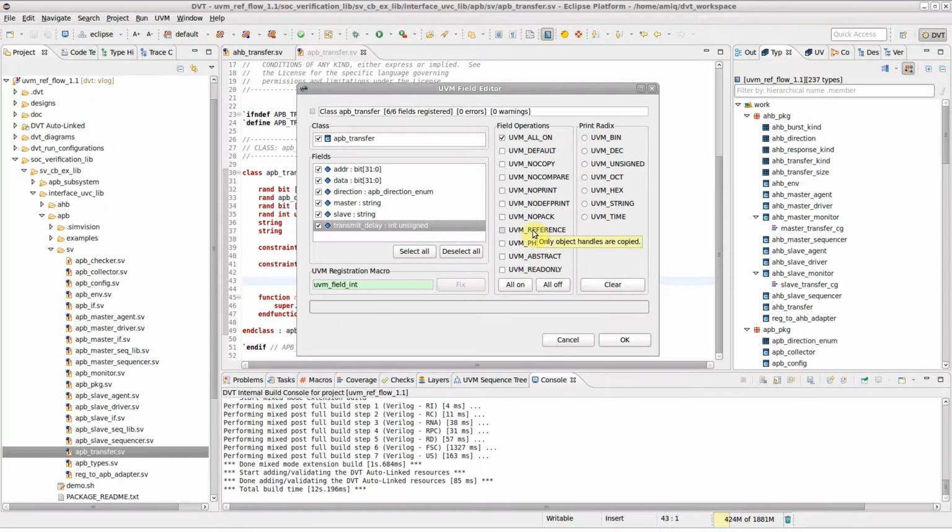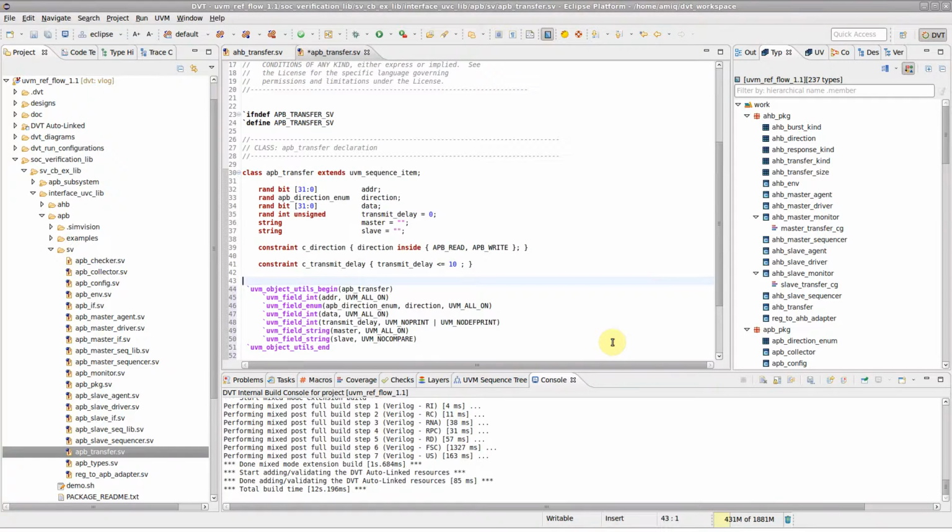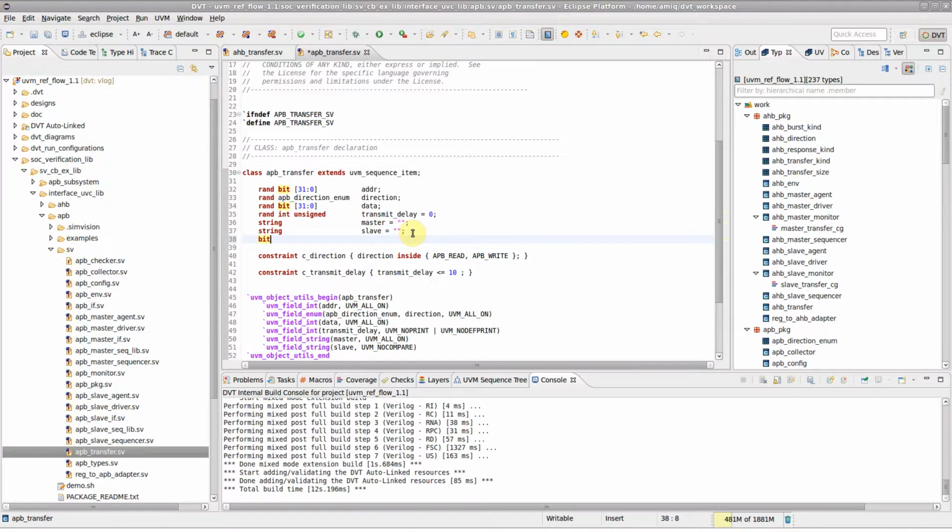You can tune the flags for one or more fields, for example, if you want to exclude one of them from compare. You can invoke the UVM Field Editor anytime, for example, to configure an additional field or to change its flags.